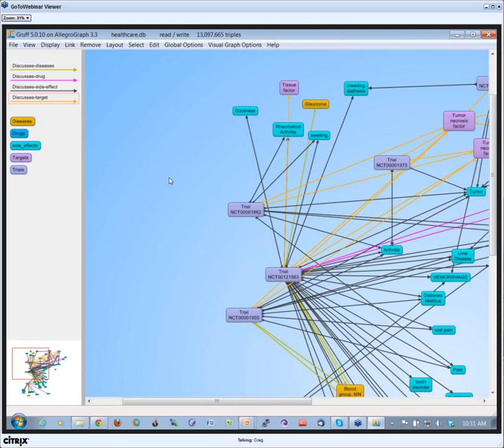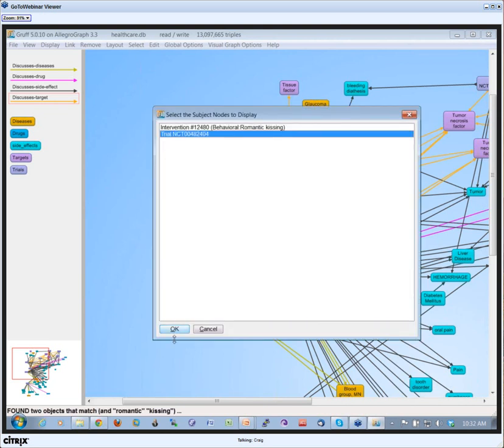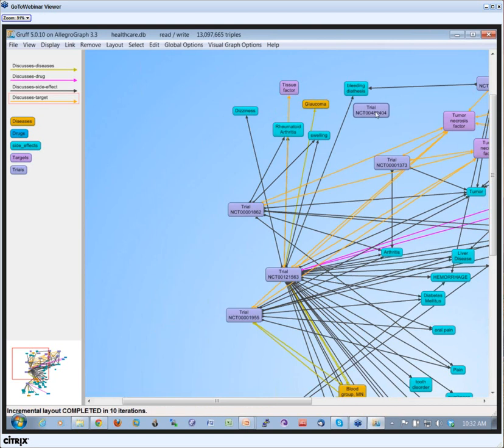And now I want to connect something that's completely unrelated. So I can take a topic, romantic kissing, that sometimes works best. There's one clinical trial that is initially unrelated to all of these. So what I can do is hit the letter Shift-F and drag it to one of the other clinical trials.